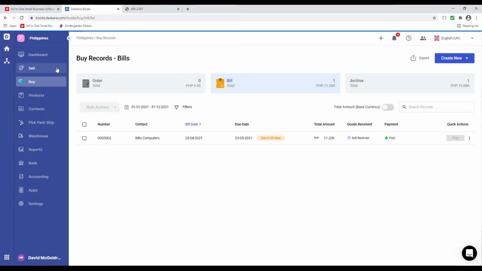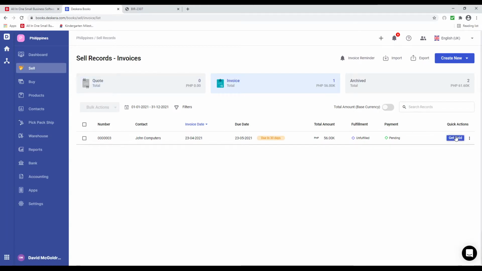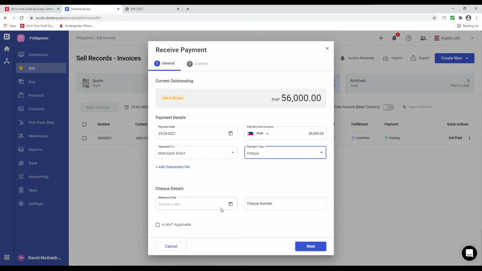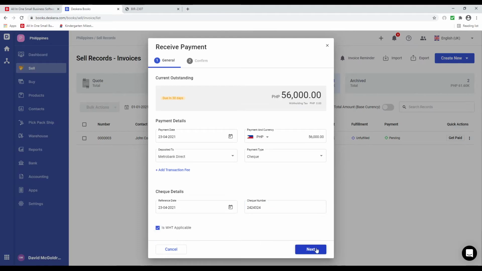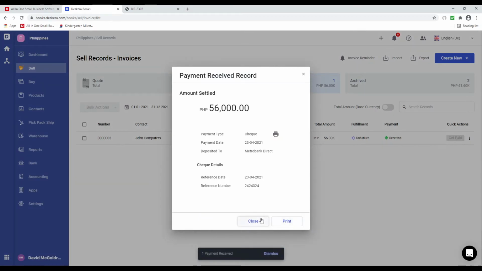Next, we're going to click on Sell. Inside, we're going to click on Get Paid. And inside here, you can select the payment date, payment and currency, deposit to, payment type, choose the reference date, and input the check number, for example, if it's a check. The main important thing is is it WHT applicable? If it is, please click the checkbox, click Next, and click Receive. Then we can close this.